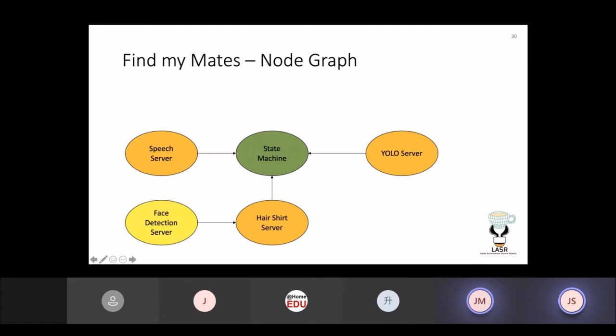Okay, we wanted to show our RQT graph of what was going on at runtime, but it was huge, with many nodes and services. So we decided to make our own RQT graph to show you what nodes we were mainly using, apart from move base and the rest of them. In the middle, in green, is our state machine. We requested calls from the yellow detection server, and also from our speech server for speech synthesis and recognition. When we were doing the hair and shirt color recognition, we used another server to request the call, but that server also had to request a call to the face detection server, which is in yellow. That would be all the nodes that we use for our state machine, apart from standard nodes.